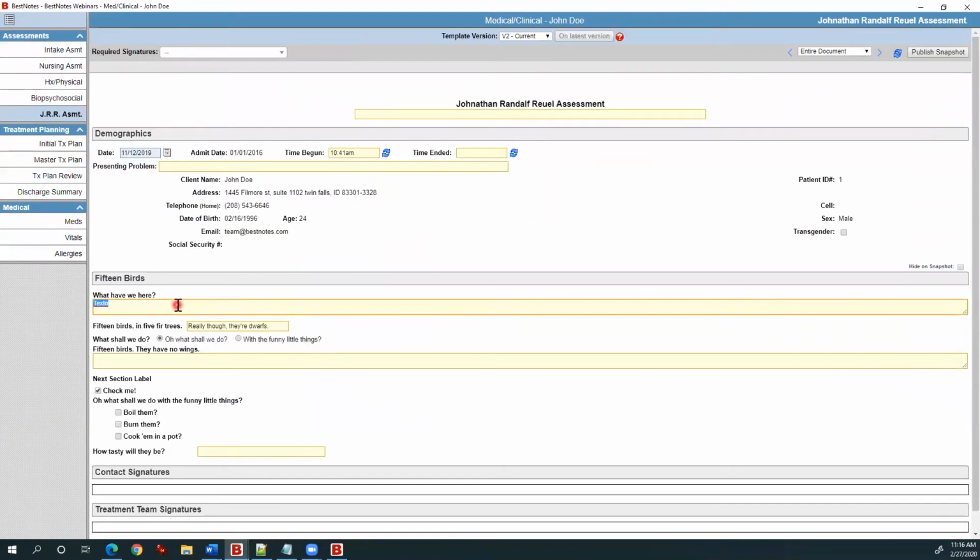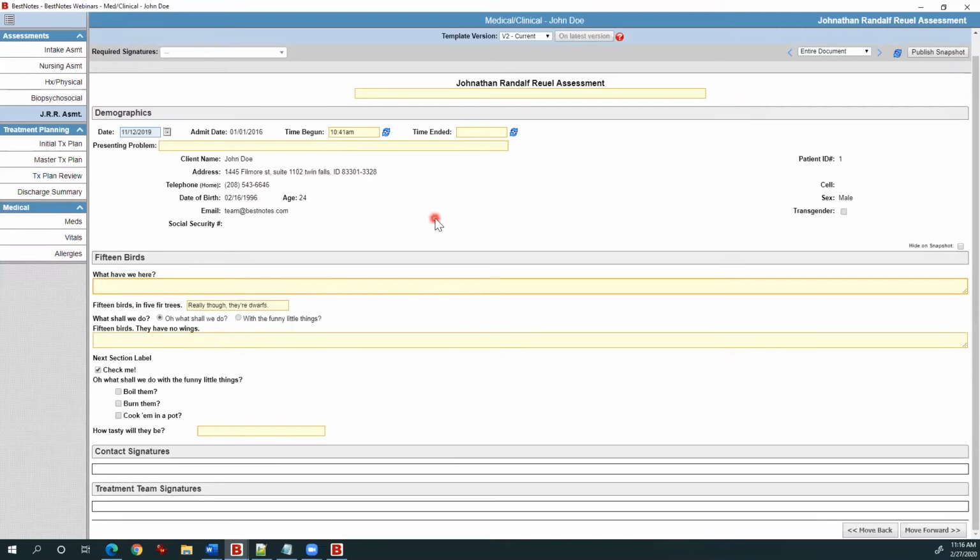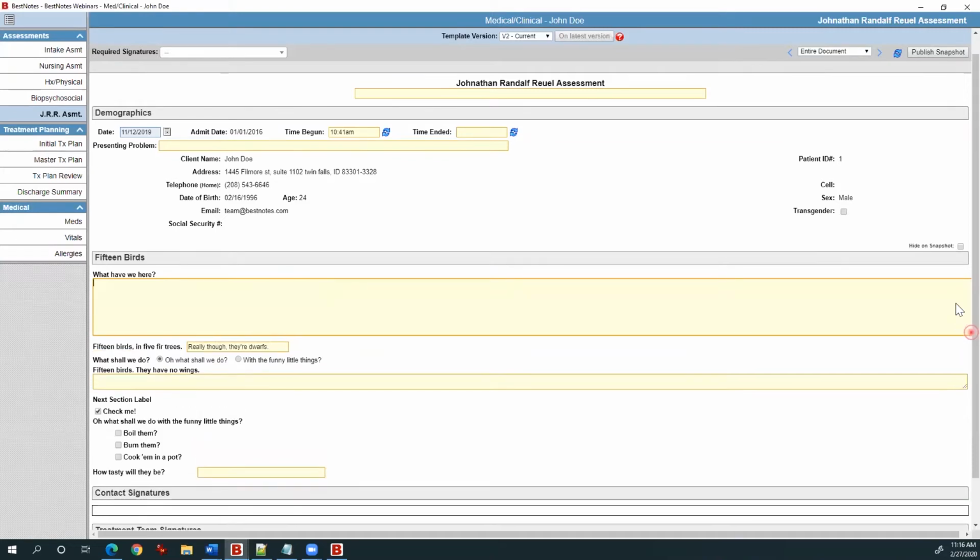However, the items that we can have in here are pretty much identical to what we can have in a data form with a couple additions. So right now we're looking at our Jonathan Randolph Rayuel assessment. That's J.R. Tolkien, in case we're interested. This is a little section from The Hobbit when the orcs are chasing the dwarves, and there's a little song they sing. But again, we have a multi-line text box.